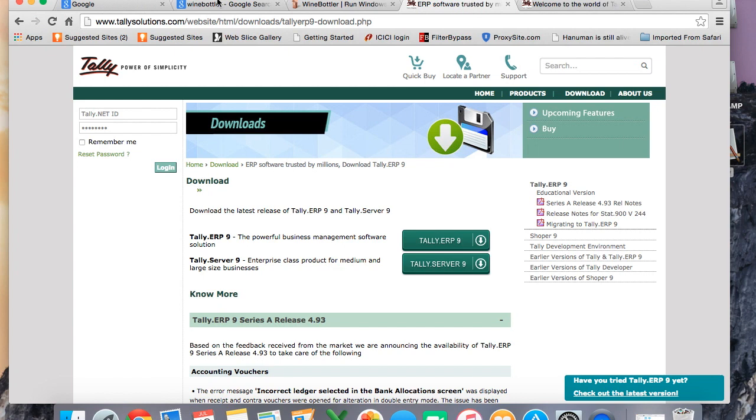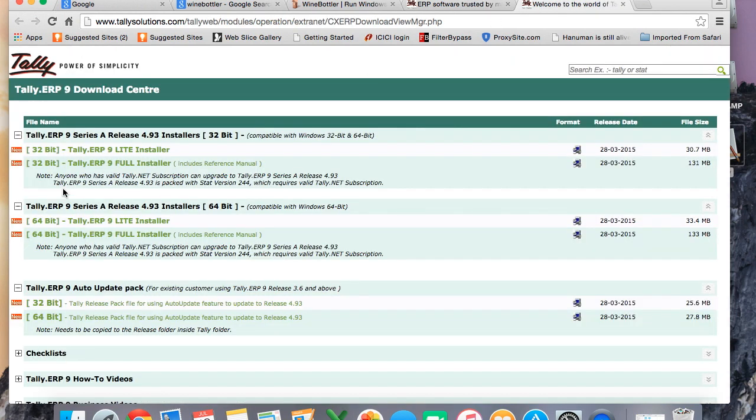For Tally software, you need to go to tallysolutions.com, click on download Tally ERP9. Here, Tally ERP9 Lite installer 32-bit. Please download only this Lite installer because others don't work on this.